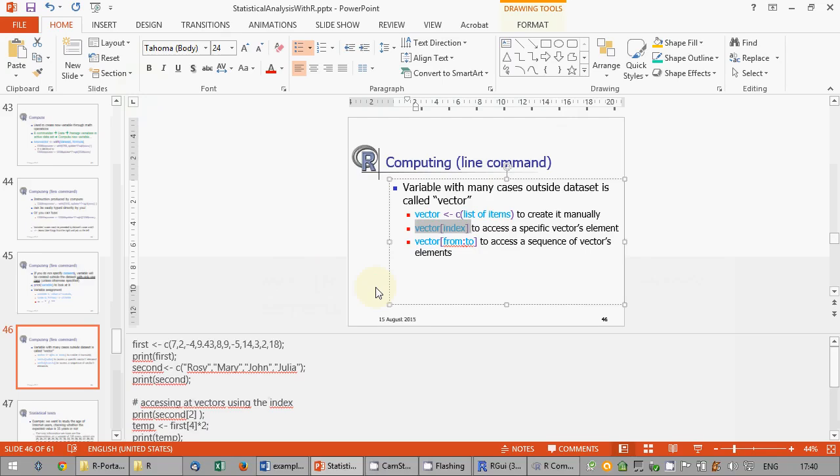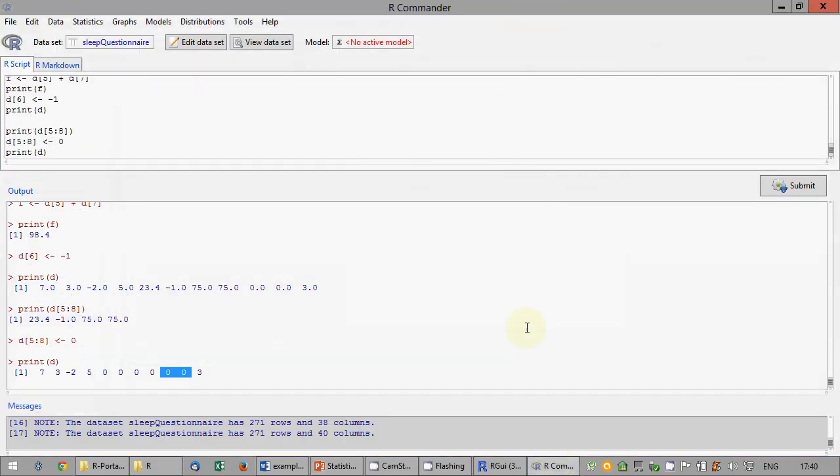Okay. Another thing which you can do, if you want, you can mix the two things. So you can mix things in a data set with things outside the data set. For example, age outside data set is the name of the variable. You can call it as you want. You can call it John. Okay, let's call it John. John is equal to sleep questionnaire $age.